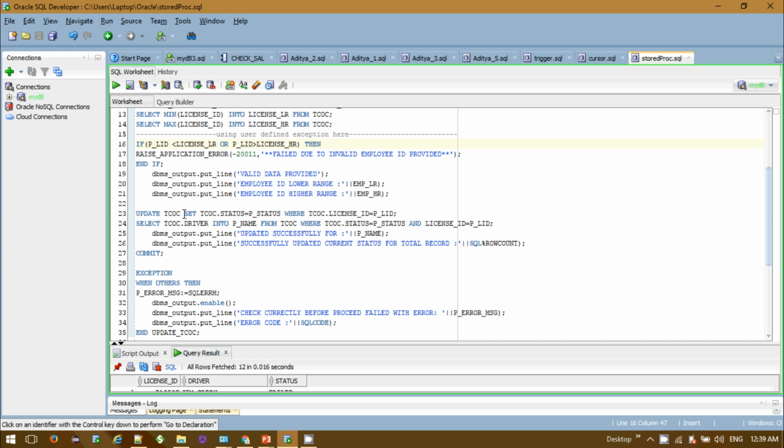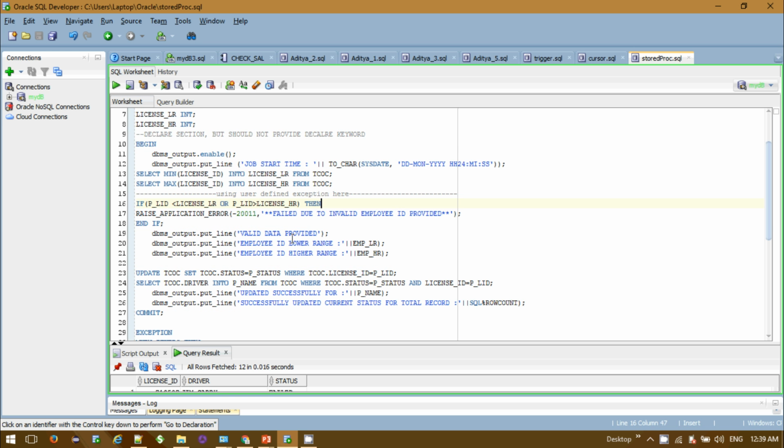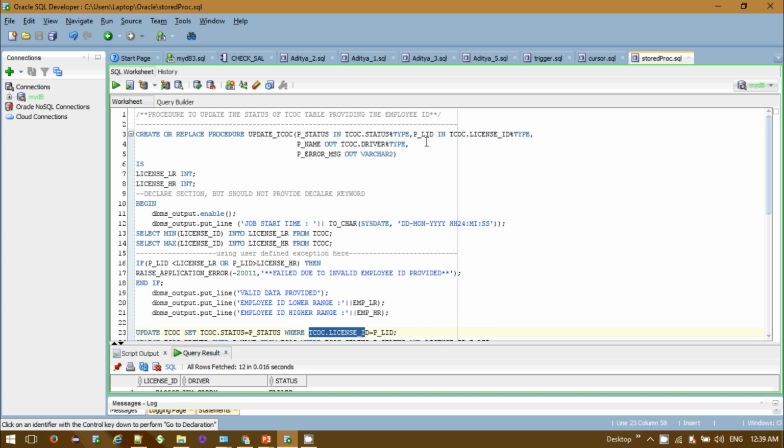There's a simple update operation. Update my table, set table column equal to p_status. That is an in parameter that I'm going to pass, where tcoc.license_id equal to PLID. This is also an in parameter, I'm going to pass it.